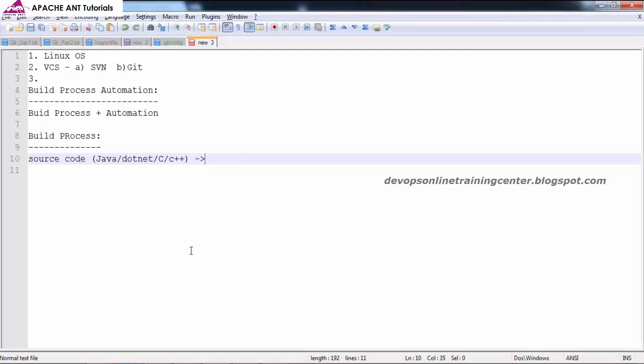And this code cannot be executed on your operating system. It is a human readable language. So whoever is writing the code, it cannot be executable on your OS or anywhere.